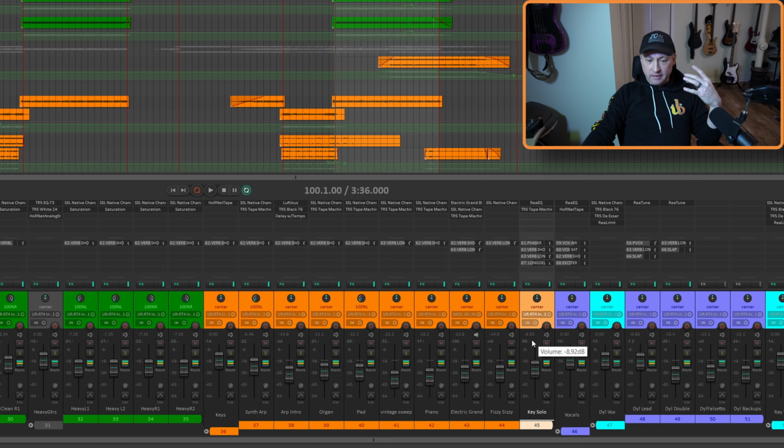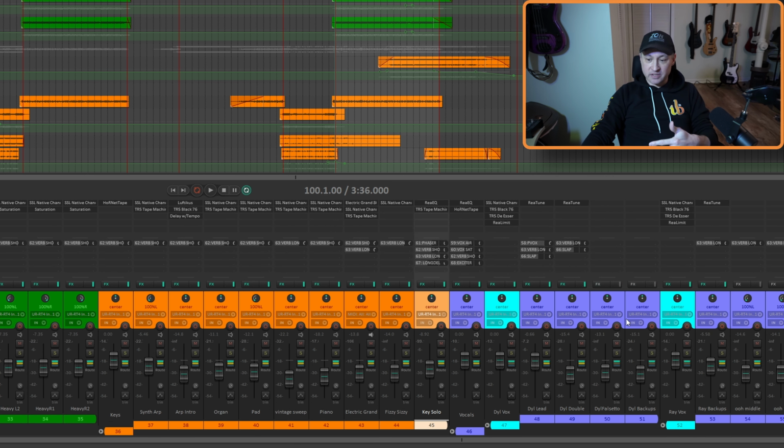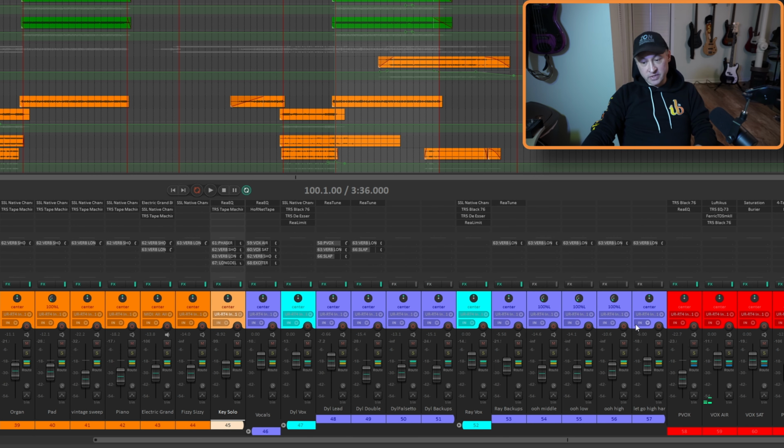And then pretty much the same thing going on. I said I use SSL for almost all of the keyboards, along with the tape machine, or I used like a 1176 in here for this arpeggiated keyboard thing. Vocals are pretty much the same, and here we get to the reverbs.